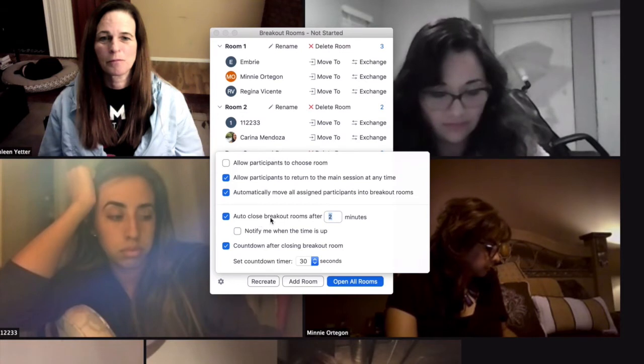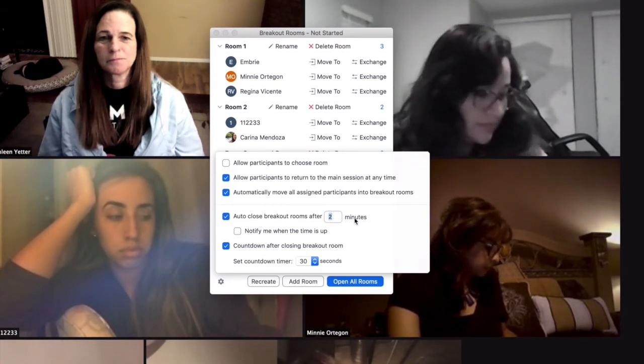Then auto close. I like this feature because you can set it so that it will just go for the number of minutes. You don't have to watch your watch, and you can set it to the number of minutes you'd like the room to be open. And if you keep notify me when time is up unchecked, then at the end of the 2 minutes, it will give everyone the 30-second countdown.